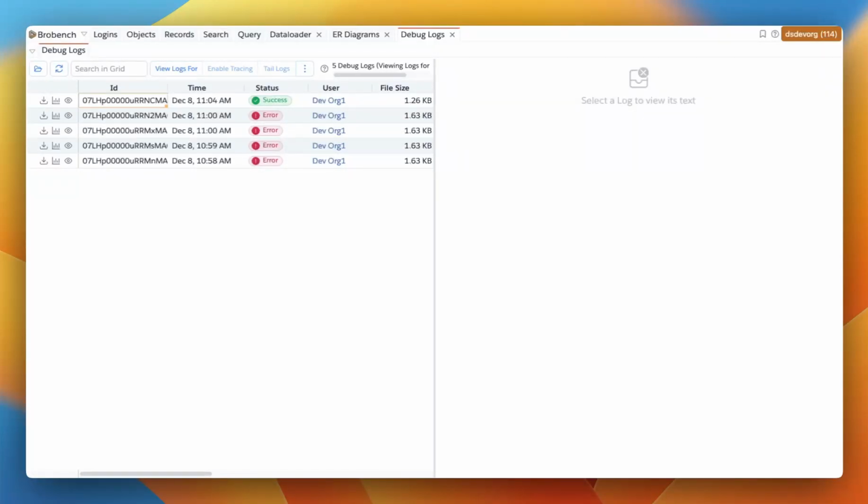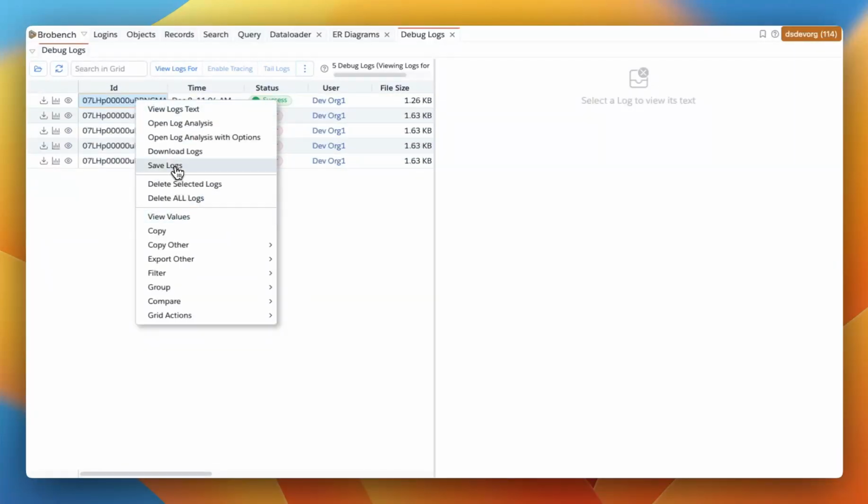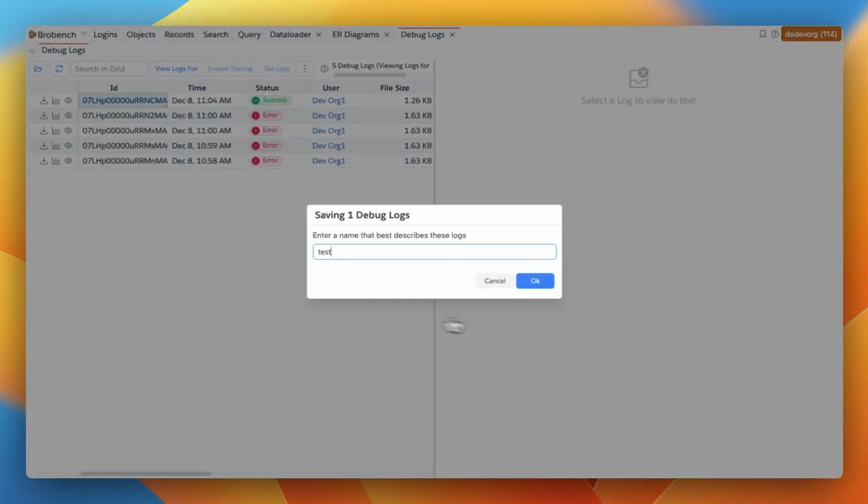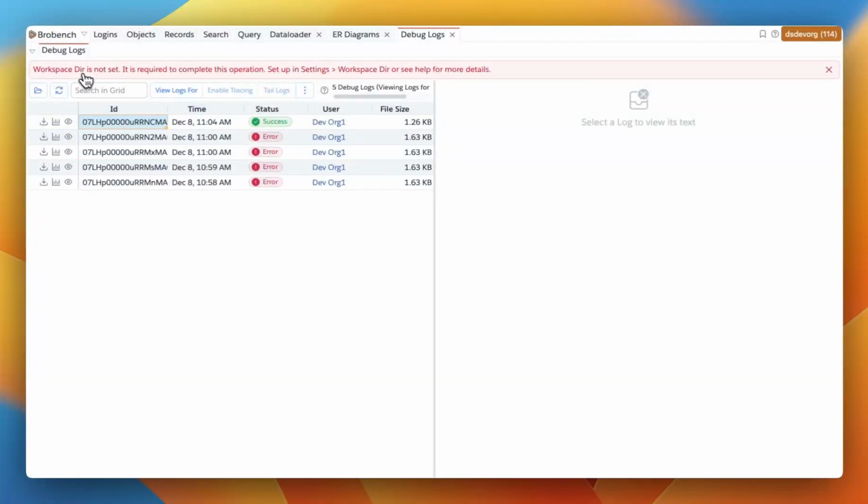If you haven't provided the workspace directory, you cannot make use of those capabilities. For example, right now I don't have the workspace directory set, but if I try to save the debug log, it will give an error: workspace directory is not set. It is required to complete this operation. Set up in settings workspace directory or see help for more options.